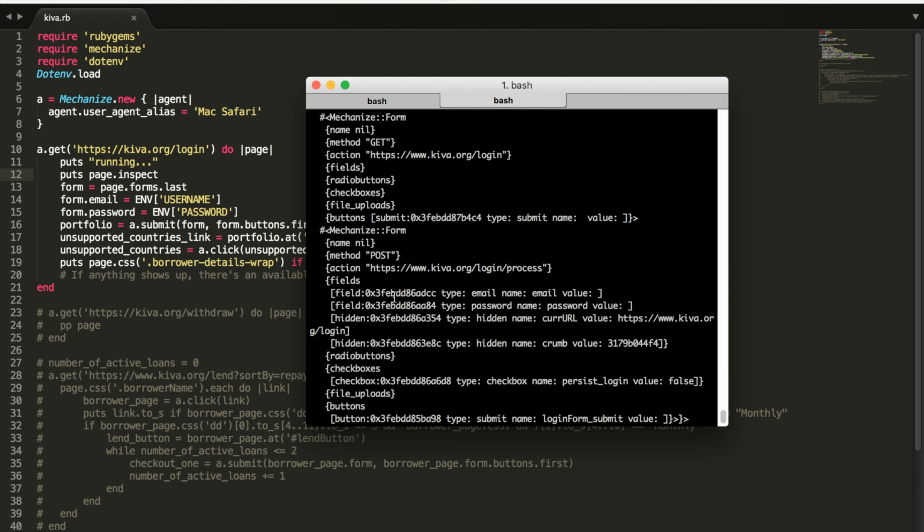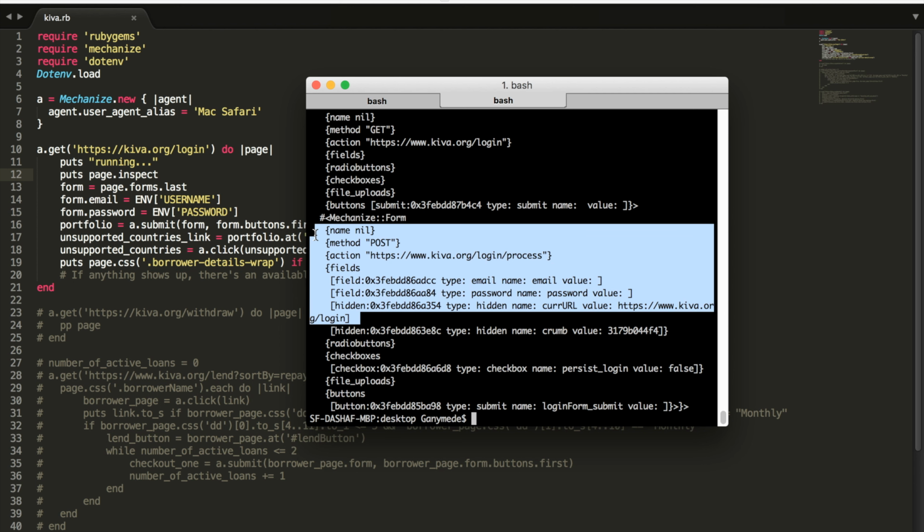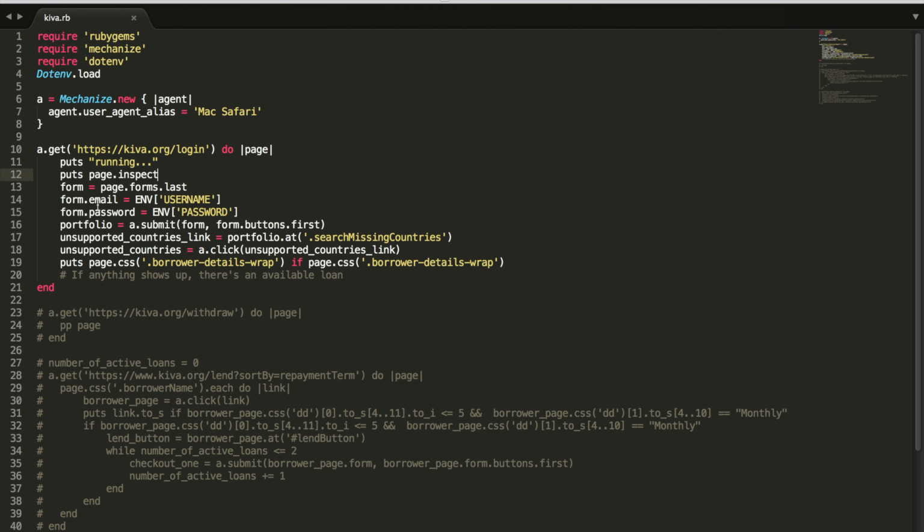kiva.org/login. And then you can look for form.last, and it's really just a matter of experimenting around and saying, where is the login field, right? And I mean, it's right there. So I said form equals page.forms.last, and then I filled in this field, form.email, right? form.password, and it really is as easy as just setting as if email was an attribute of form, which it is, and as if password is an attribute of form.